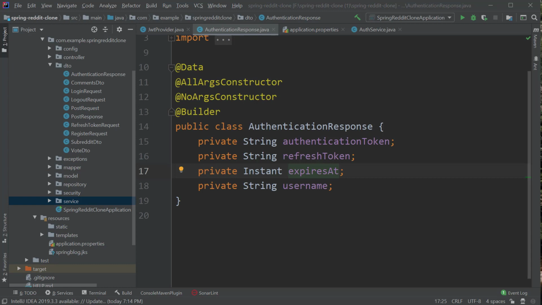Let's open the authentication response class, and here we will add two new fields. The first one is of type string and it's called refreshToken. And the second one is an expiration date, which is of type Instant.